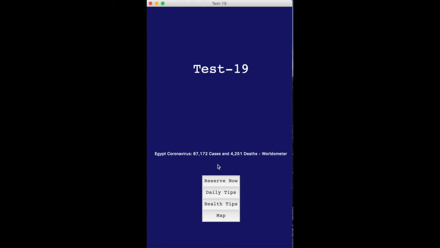Okay, so this is our homepage. It has the title of our application as well as some statistics about the number of cases in Egypt because, according to the location that was given to the application, if the location had taken any other location, it would have displayed the corresponding number of cases and the number of deaths. And it has 4 buttons: reserve now for reservations, daily tips for tips and tricks on how to deal with the virus, health tips, and the map.